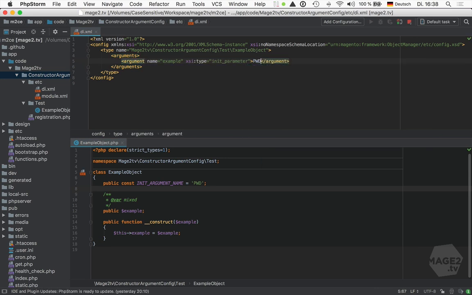This is wrong. We need a constant that refers to it instead. The constant could be on any class, or it could even be a global constant, and it doesn't have to be on the class that receives the parameter. In this case, the example object class was just a convenient place to put it.